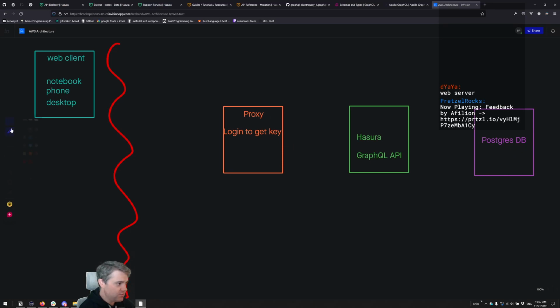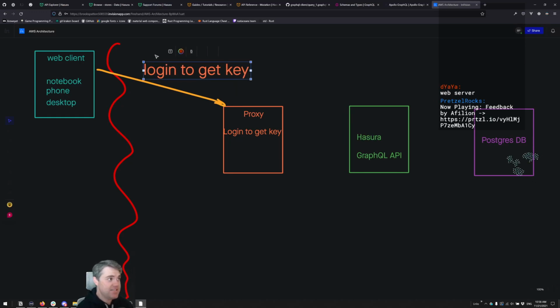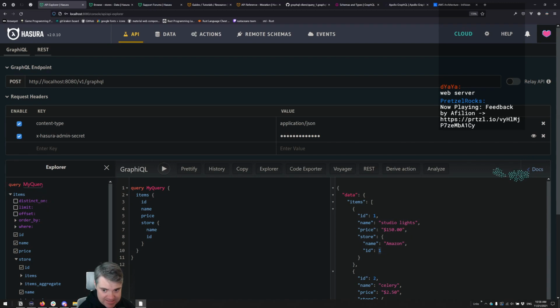And so now here's what it would look like. We now say you do this to log in. You log in and you get a key in return. Notably, this is not the same key as this. This is just a temporary key that's created right now. It's a session key essentially.